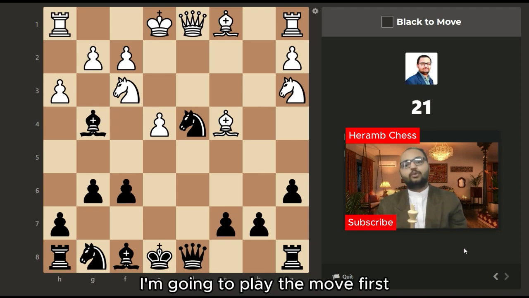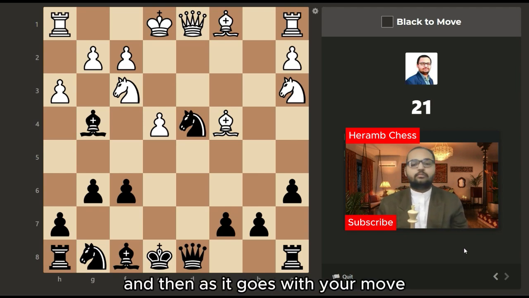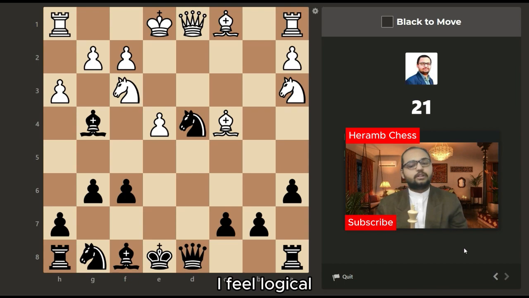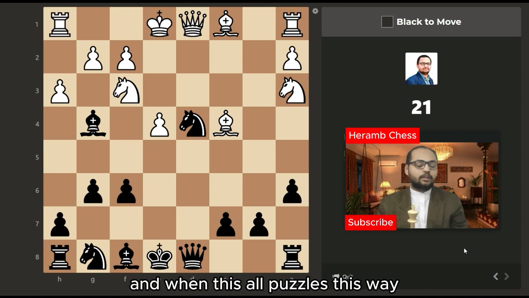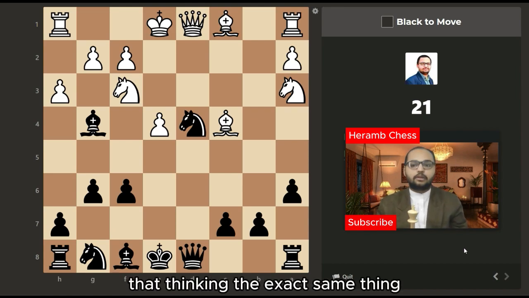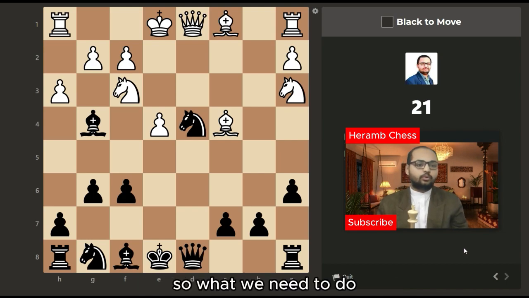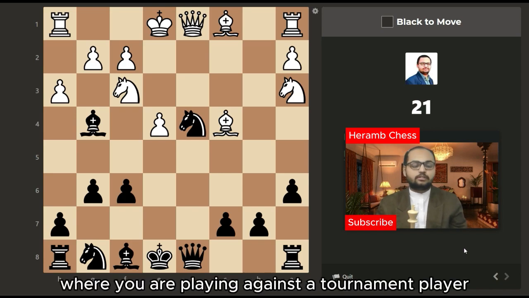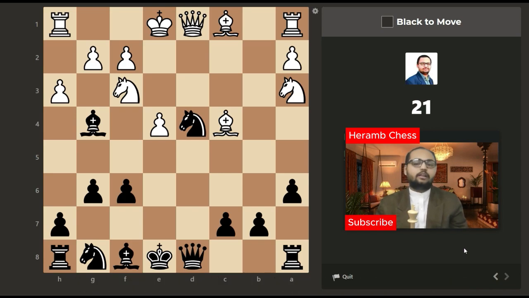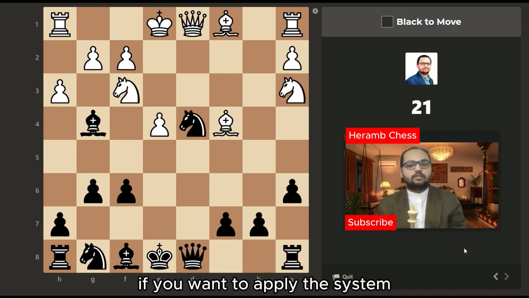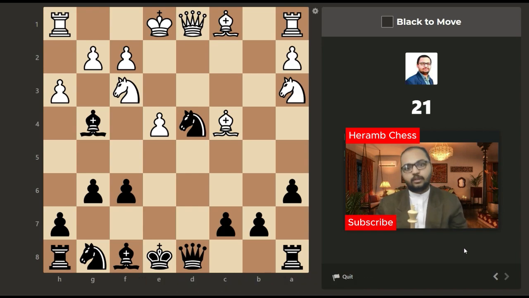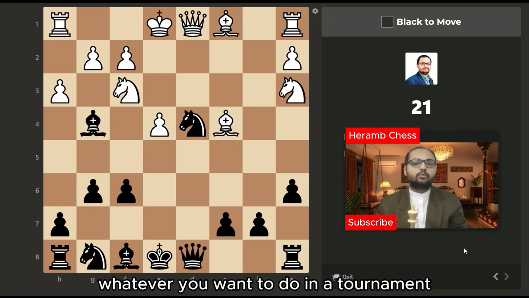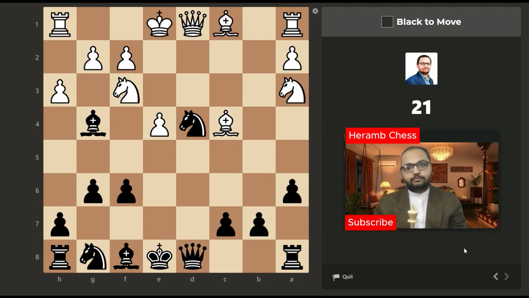They think, okay, I'm going to play the move first, and then as it goes, whichever move I feel is logical, I will play it first, and then I will solve the puzzles. And when they solve puzzles this way, in a real game, they're thinking the exact same thing. So what we need to do, if you want to improve your game in a practical game where you are playing against a tournament player, if you want to apply this system, you have to use it at home. Whatever you want to do in a tournament, you need to do it at home.